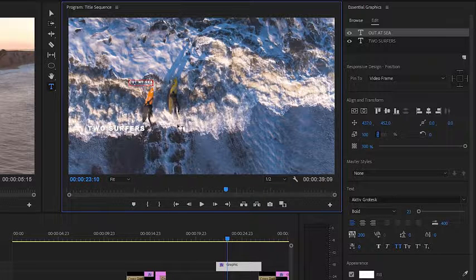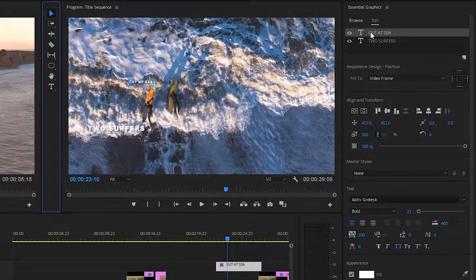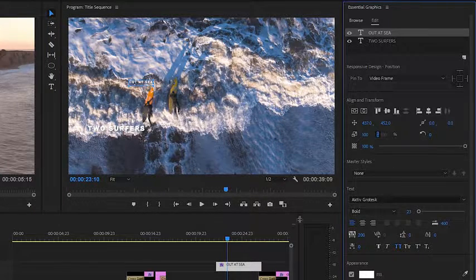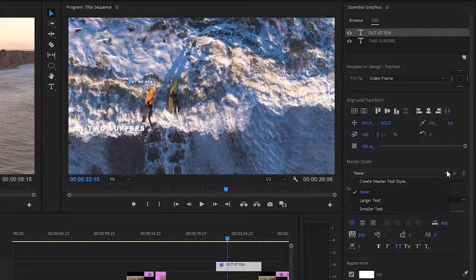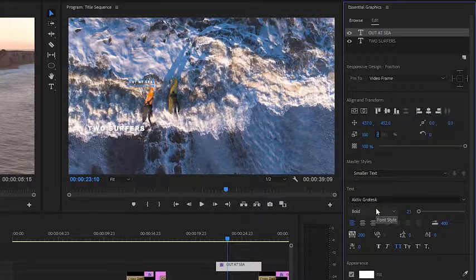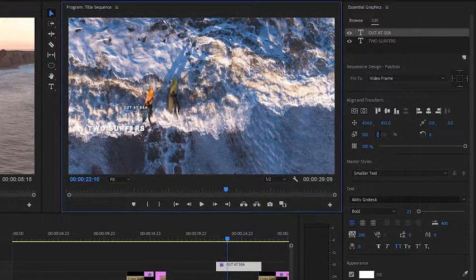Out at sea. You'll notice that this style includes the all caps setting, so it doesn't really matter if I put all caps in as I'm typing or not. Now I'll make sure I've got that layer selected, go to my Master Styles, and choose Smaller Text. And I'm going to place that down underneath the other text.